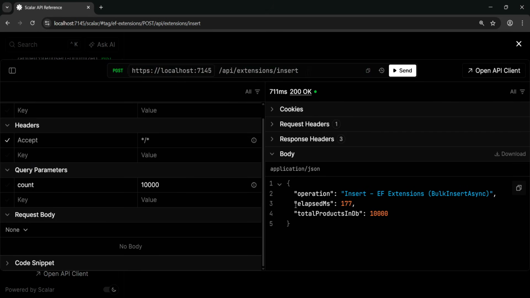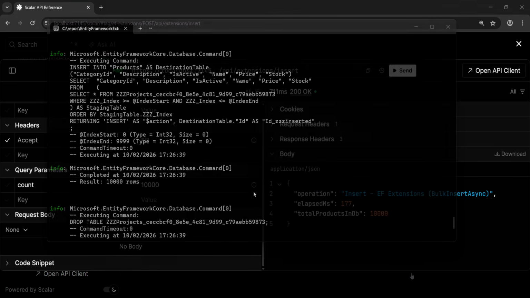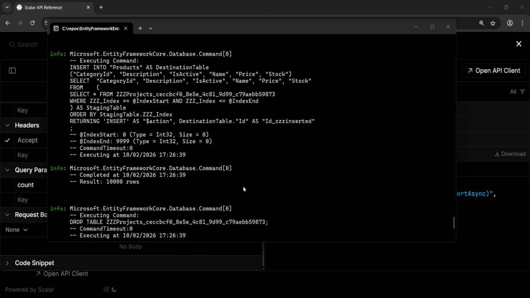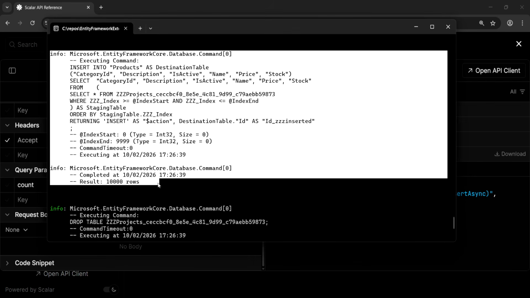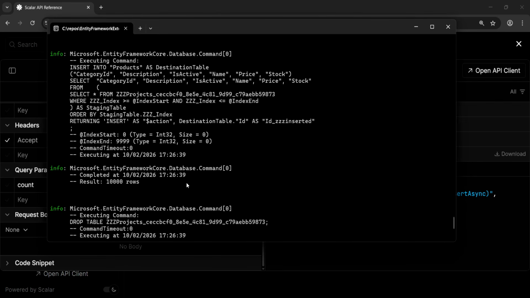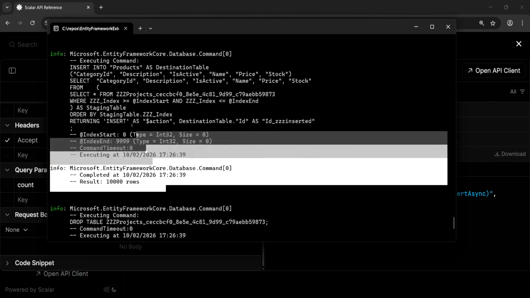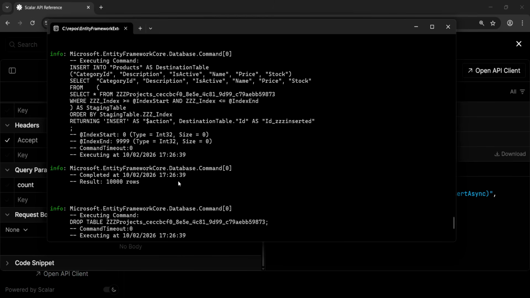And we see that the elapsed milliseconds now is 177. So in comparison to the standard EF Core approach it is way faster. And comparing to the previous output that we had with the standard EF Core, we see only that one, so no more multiple database round trips. So even based on that log, we see that it was way more optimized than the standard EF Core approach.